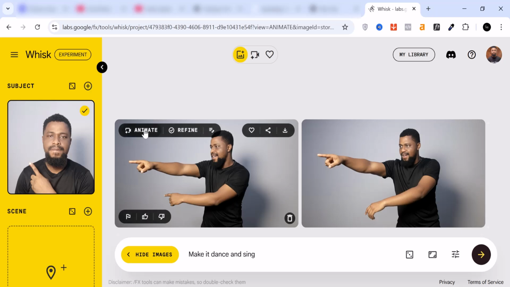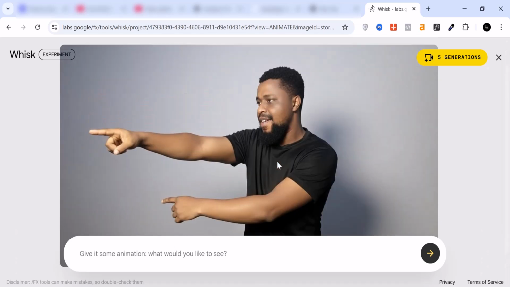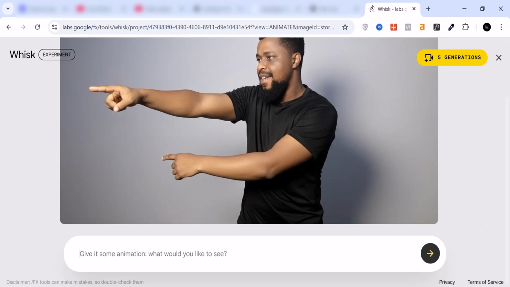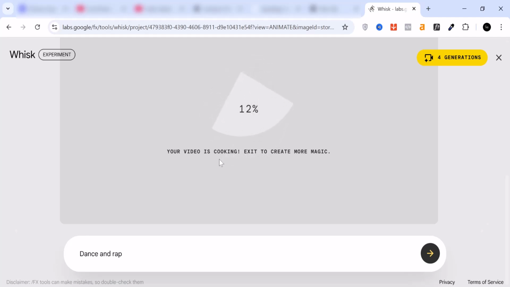So want to come here, click on animate. So you select the particular picture that you want and you want to animate the picture. So again, you can basically tell it to maybe dance and sing, or let's say dance and rap, because I basically like rap. So give it some time again. So it's basically turning this into a video. Remember, we started by using a still image, a regular image of myself, and now want to turn it into a full-time musician for free using Google Whisk.